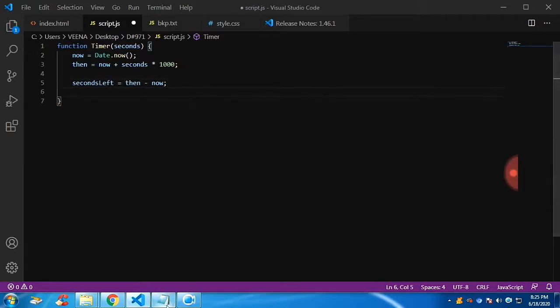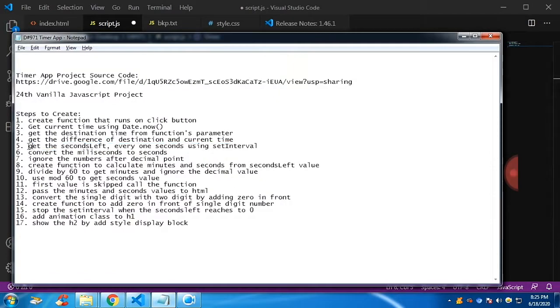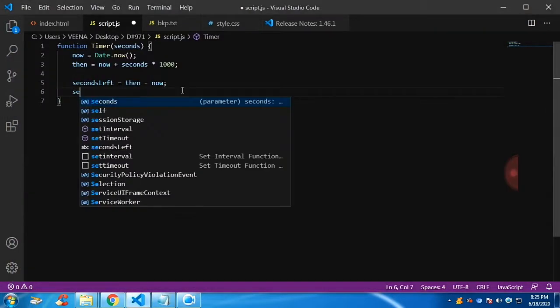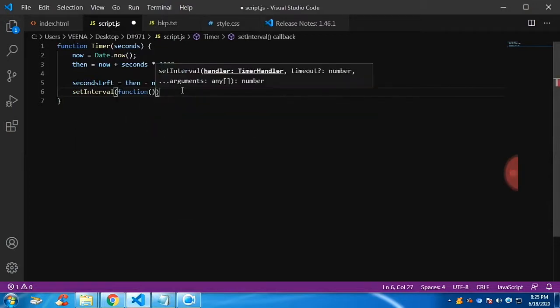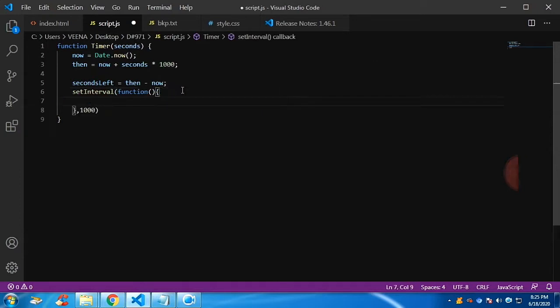And this seconds left, I want it to run every second with the help of setInterval function. The first would be the function definition and the second one would be the millisecond. I will pass 1000 millisecond, which is equal to 1 second. So let me cut and paste it.